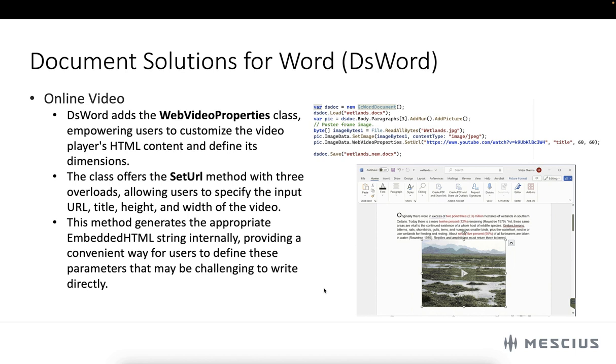Moving on to new features in DsWord. In this release, we have introduced the WebVideoProperties class. This class helps to customize the video player's HTML content and define its dimensions. So it will help you add an online video from a URL into the Word document.